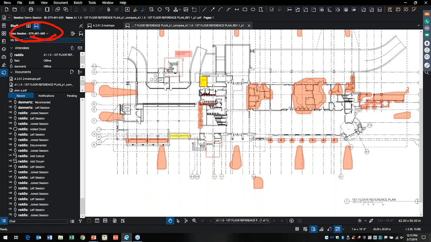Now, I can send him an invite. So all he needs is 079-401-609. In fact, anyone out there in the world who has Bluebeam Studio can log into this now, and we'll see you show up. There's Dan. He's logged in there. It says I'm offline. Sometimes I have to demo by myself to be two different people.